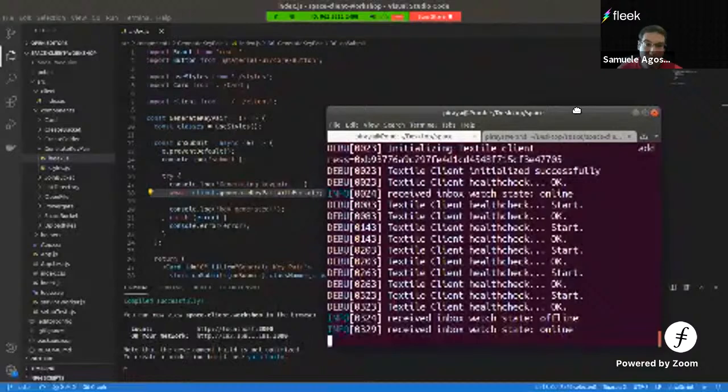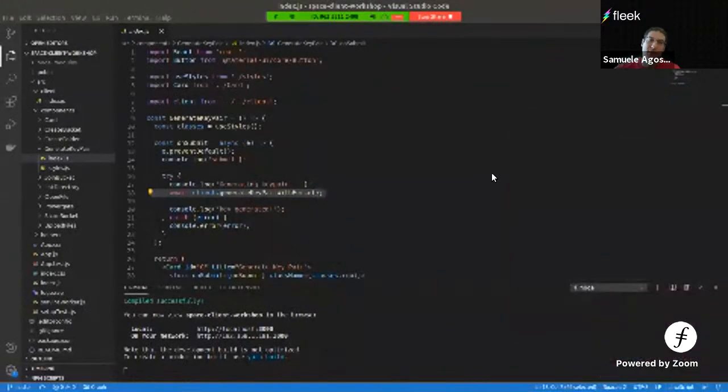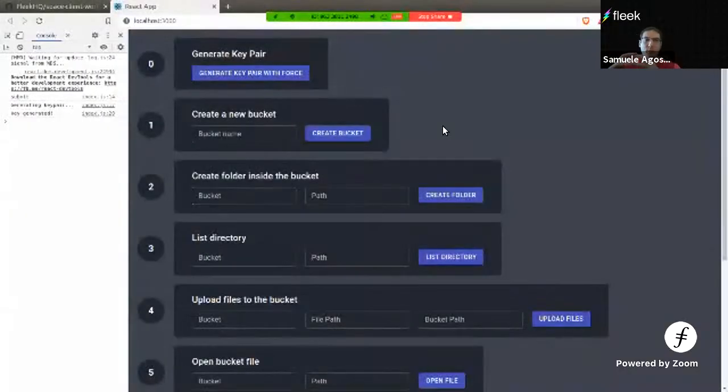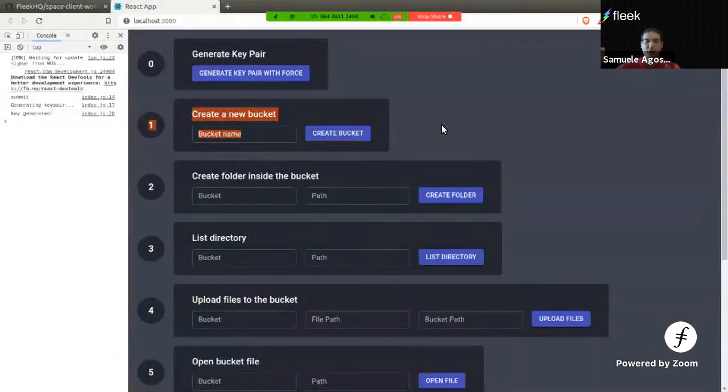So now that we have a key pair, we can start putting stuff in it. How it works is that you have buckets. Buckets are containers that are going to contain all your files inside them. You can think about it like AWS S3. You also have buckets, and into the buckets you can put your files. So it's analogous to that.